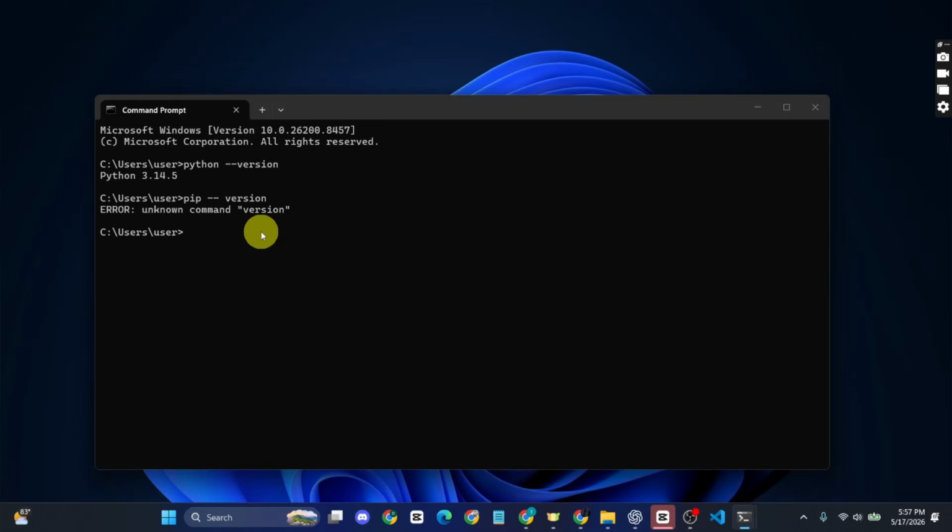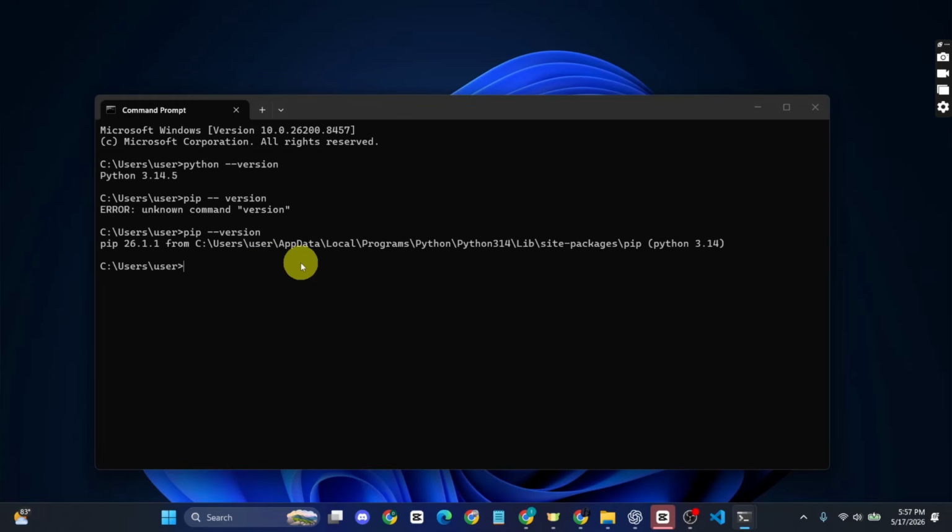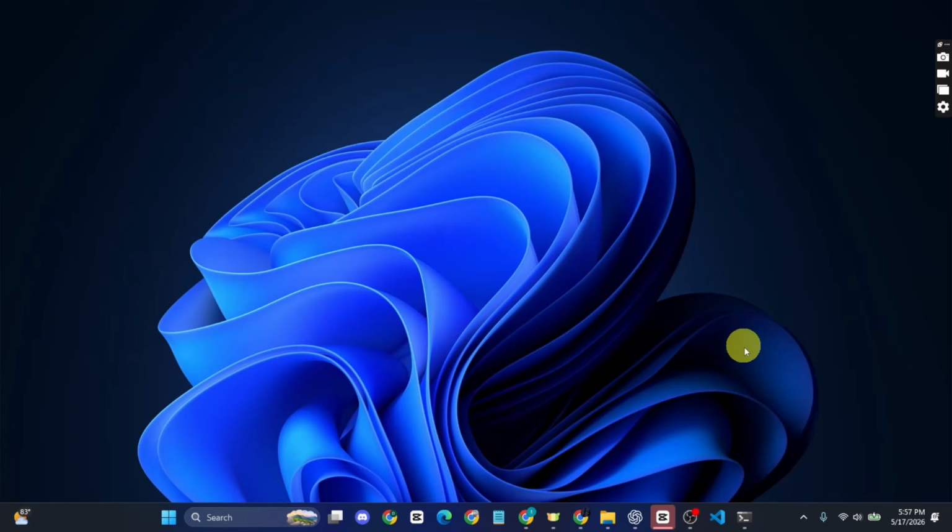Now we should also verify pip because Django is installed using pip. In the same command prompt, type pip --version and hit enter. If pip is working properly, you will see the pip version information appear on the screen. That means both Python and pip are successfully installed. Now let's move on to VS Code.